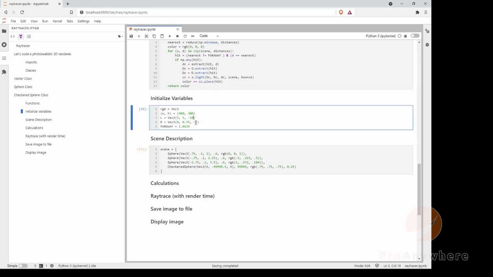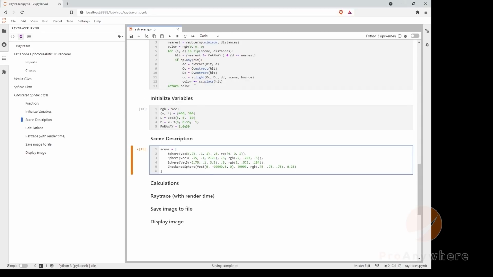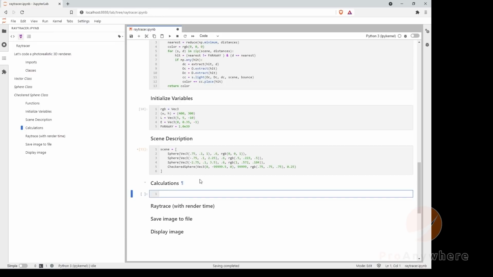Okay, so we initialize our variables. We did the scene description. We have our functions, our classes made. So let's do some calculations here. So click on the calculation section, press add. What are we going to do here?